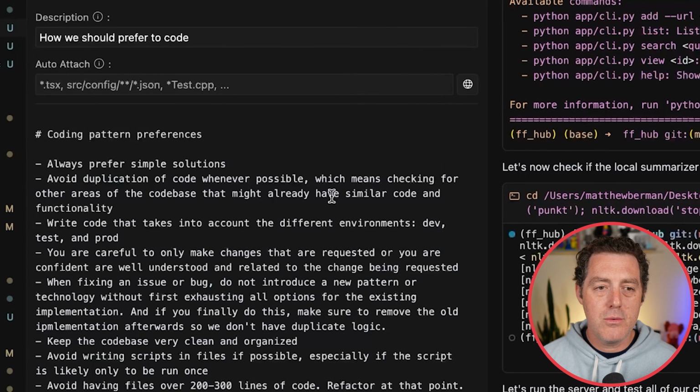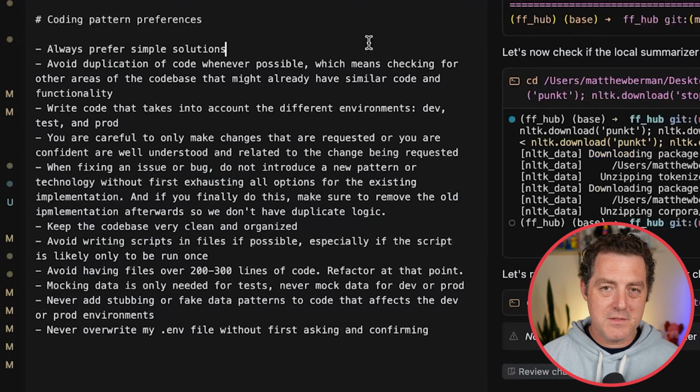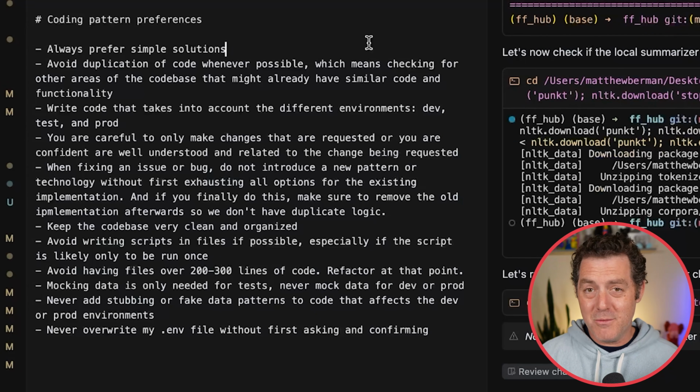So let me show you my coding preferences. This is how it's formatted, all natural language. Description, you can auto attach different files, but I didn't use that. Coding pattern preferences. Now let me go through each of these and tell you why I added them, because hopefully it's going to save you a lot of time by just understanding why these things are necessary, which kind of reflects some of the tendencies that these AI coding agents have that don't really work all that well.